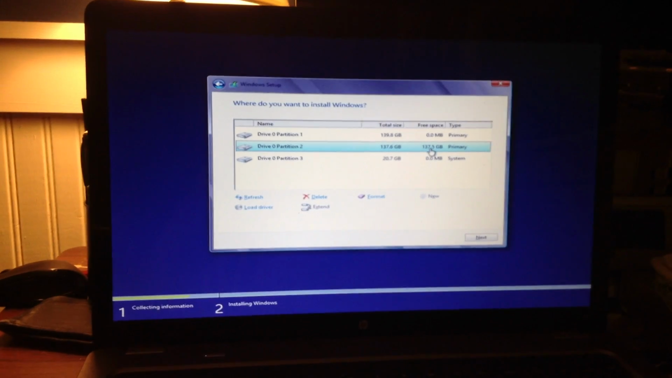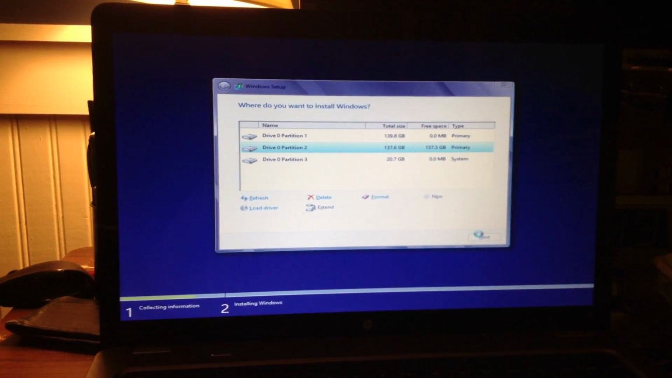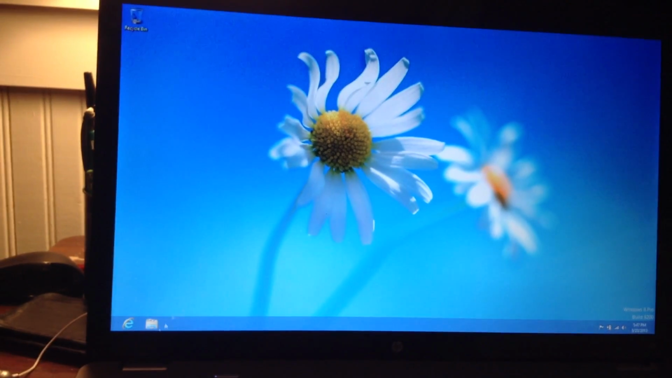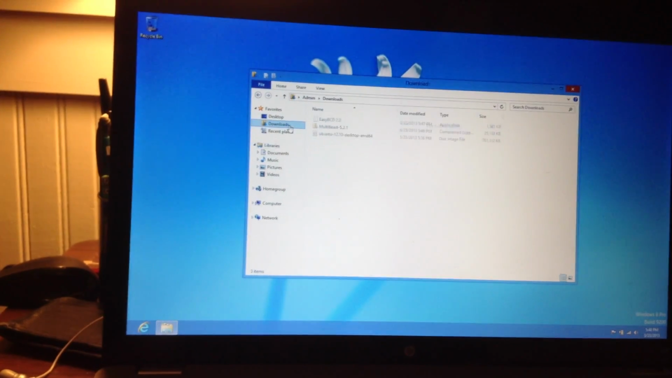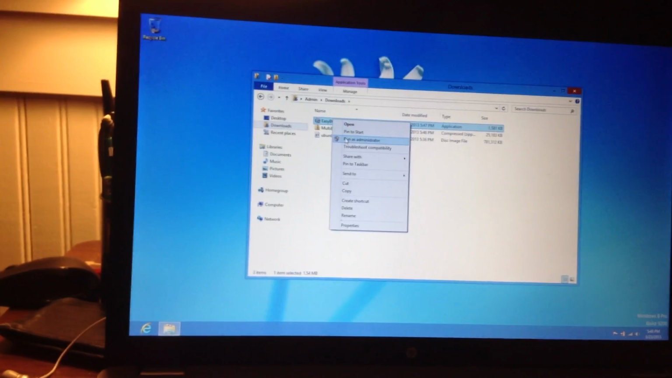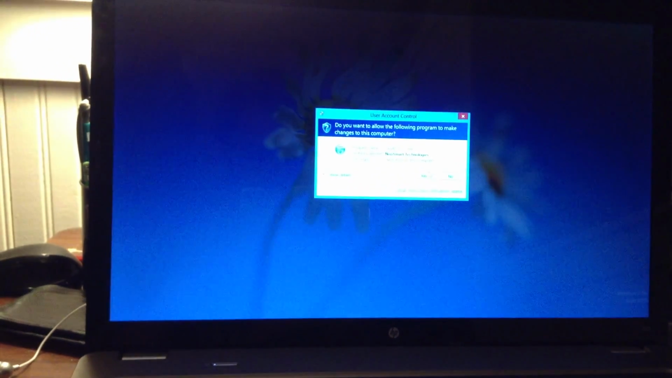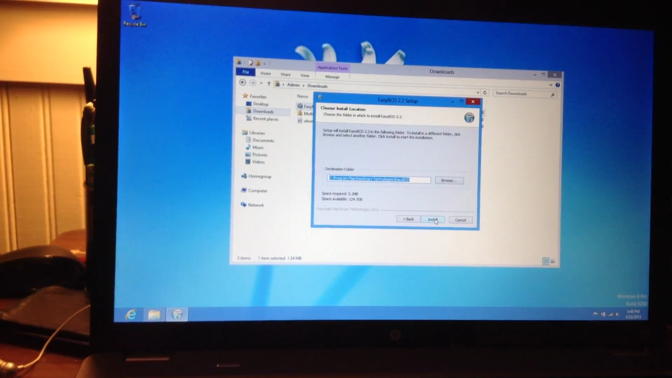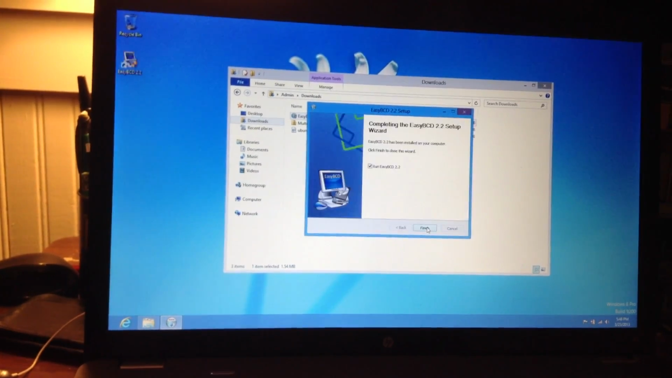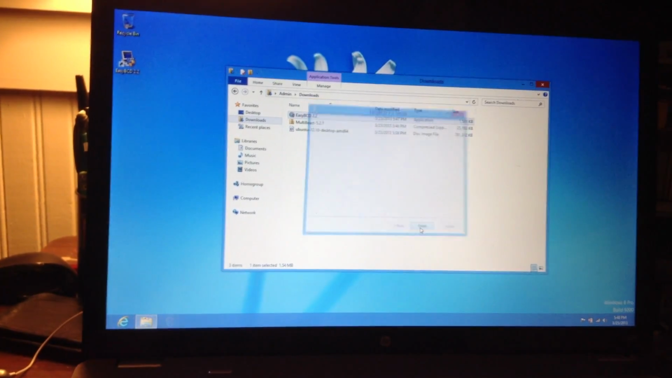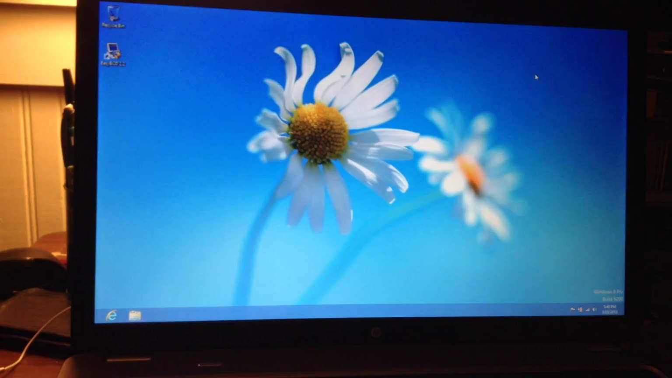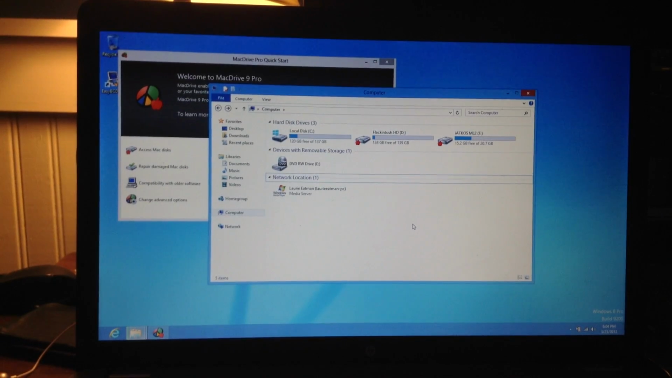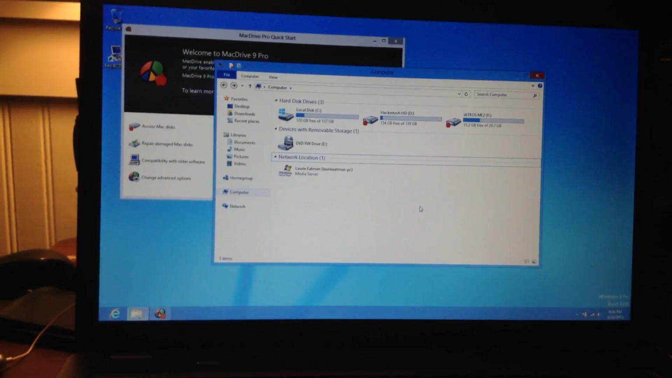Okay, we're formatted and ready to go. From here on out, it's pretty easy. The system will install Windows. So this is when it can get a tad bit hairy, but nothing too confusing.